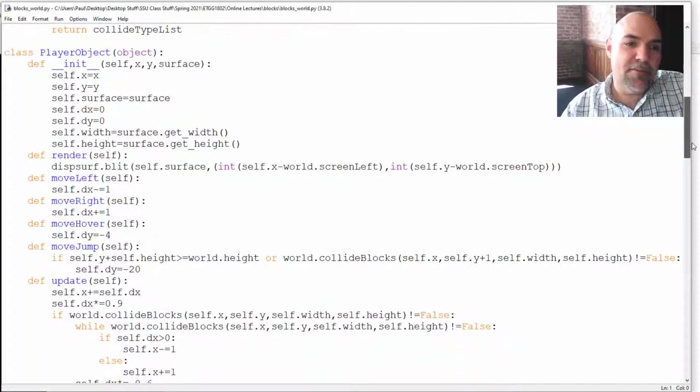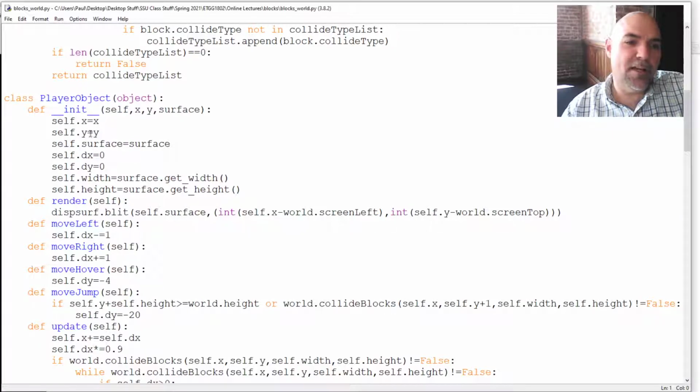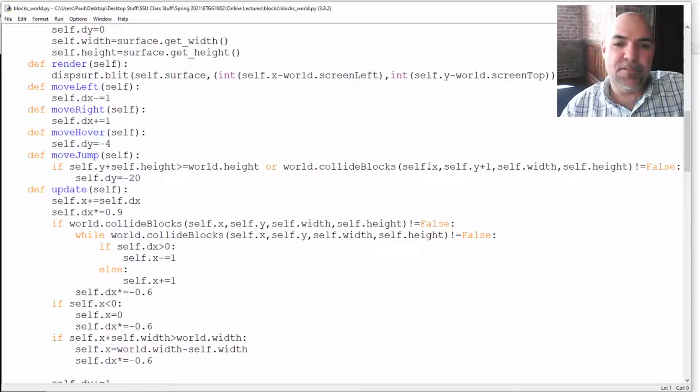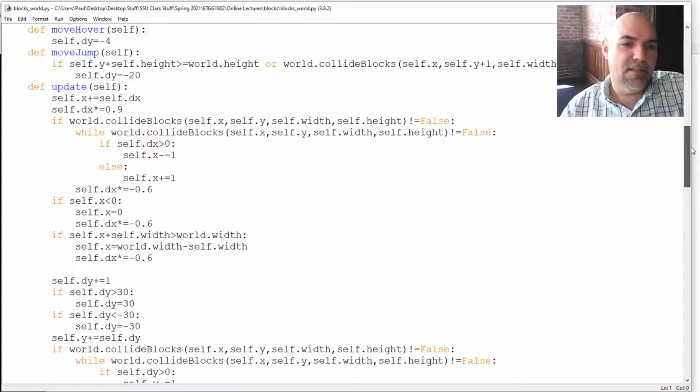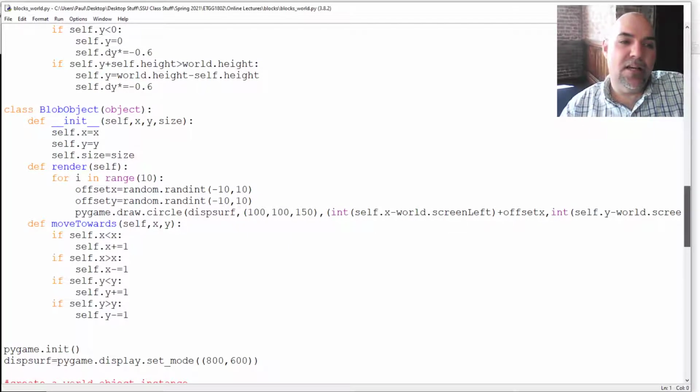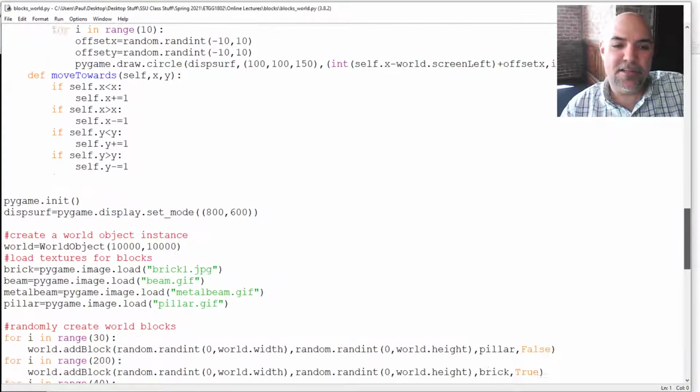And then down here, I've created a player object which has an X and a Y, which are somewhere in the world. It has dx and dy, which is kind of the motion vector of it. Has a surface, which in our case we're just going to use that eyeball again, and a width and a height. And then we have render, which renders it. I move left, move right, hover, which kind of makes it go up the screen like a jetpack, jump, which is checking if we collide with blocks in the world or not. And then the update, which essentially moves its position, which is all stuff we've done before. I also have this blob object thing, which is a world object that's going to come after us or fly and try to catch us, that I added.